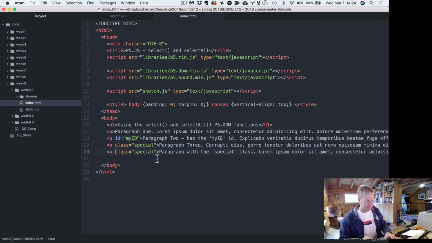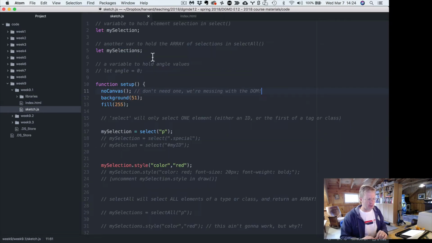All right. Okay, over to our sketch.js file. Right out of the gates, I'm going to declare a couple of variables that are going to hold the elements that we gather from the DOM. So I've got one variable that I've just assigned as my selection, and that's going to hold our selection. And then as we get into the selectAll statement in a couple of minutes, I've got another one called my selections with an S on the end that's going to hold the array that we capture.